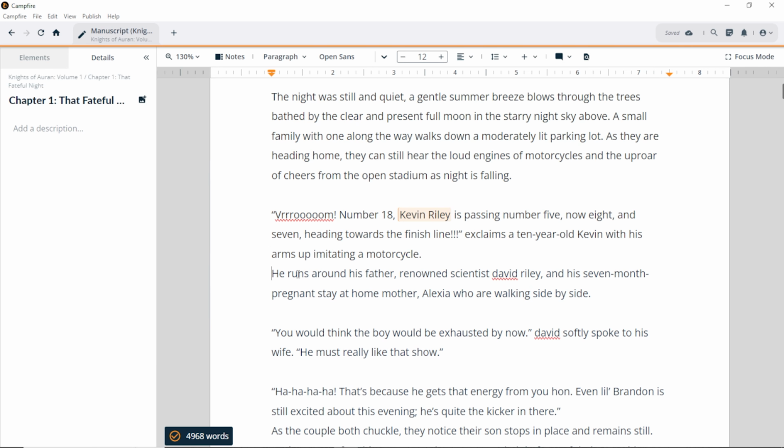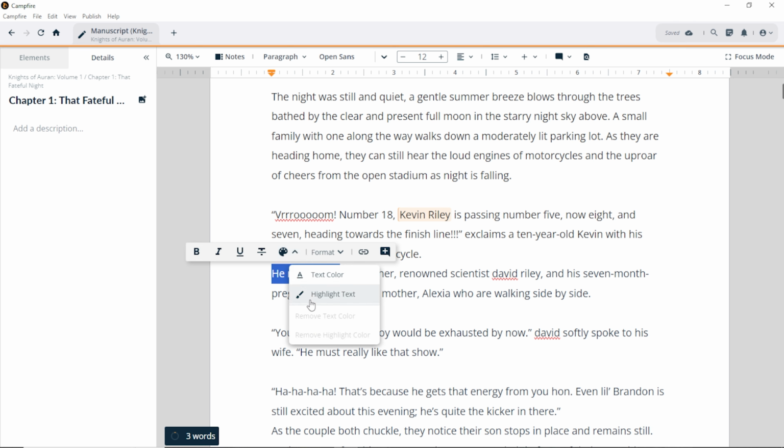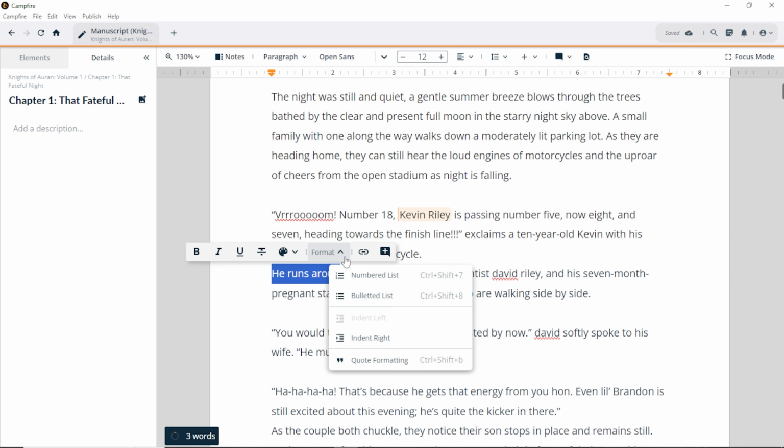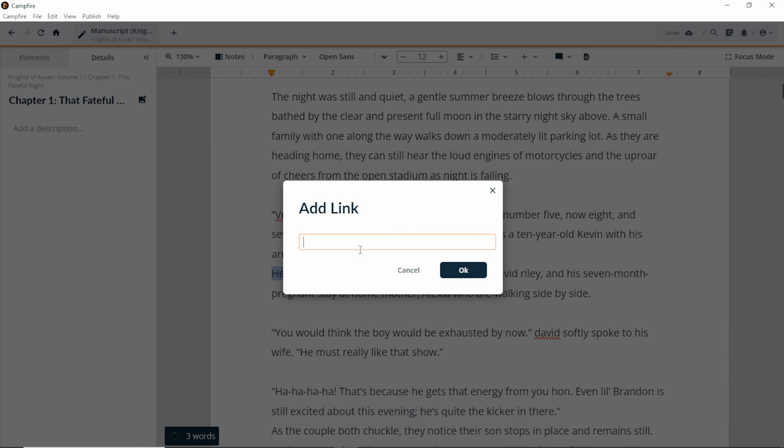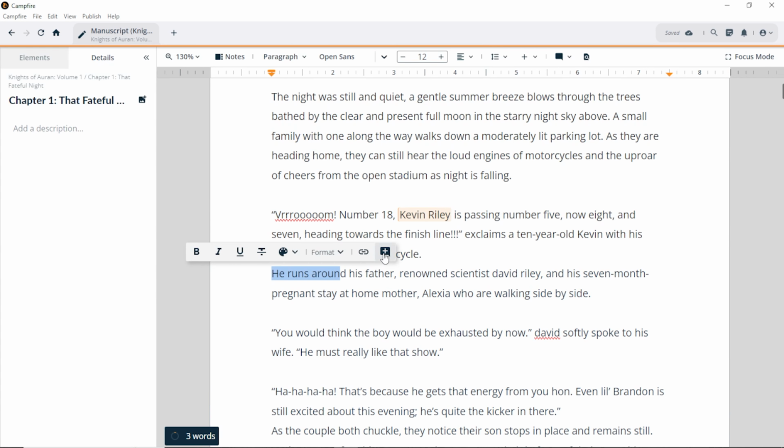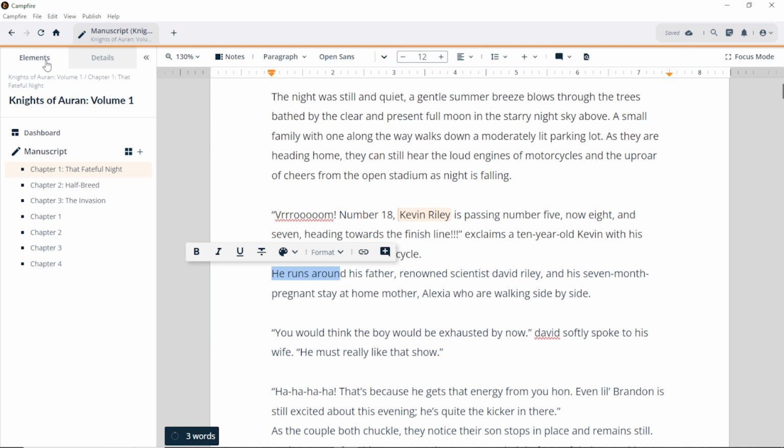Of course, just like Microsoft Word, if you want to bold, italics, underline, cross out, change colors of the font, or even highlight as well, you can change the format, quotes, indent, bullets, links. I believe this is like links to a website or anything like that if you want to. And then of course the comments tab that you have right there. But overall, this is pretty much your manuscript in a nutshell.